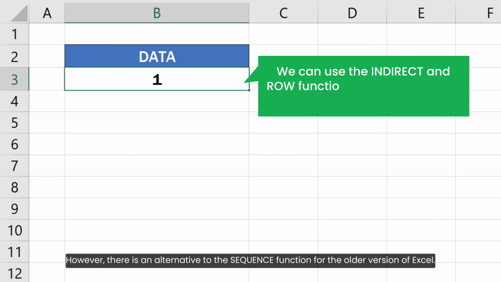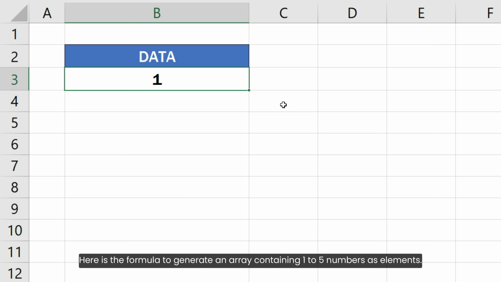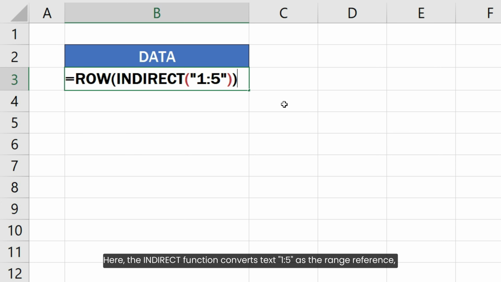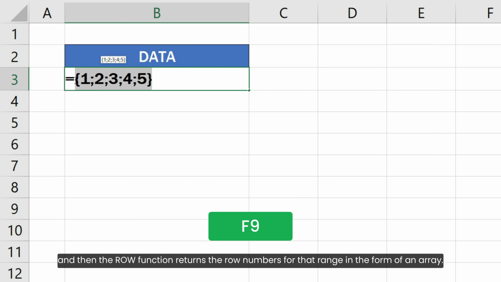However, there is an alternative to the SEQUENCE function for the older version of Excel. We can use the Excel INDIRECT function along with the ROW function to create a sequence of numbers in an array. Here is the formula to generate an array containing 1 to 5 numbers as elements. Here, the INDIRECT function converts text 1 to 5 as the range reference, and then the ROW function returns the row numbers for that range in the form of an array.